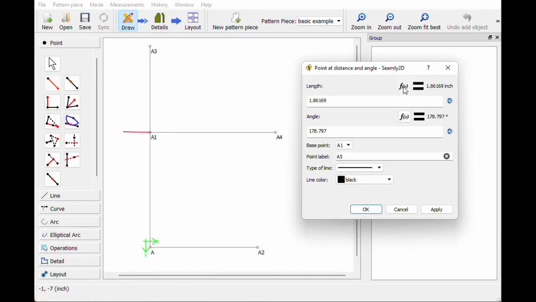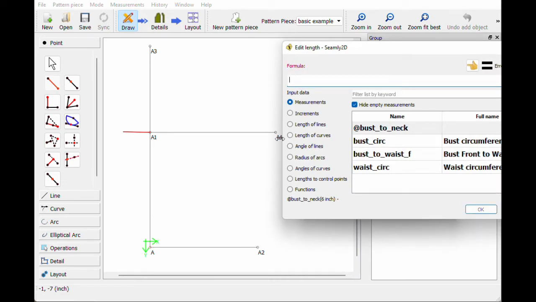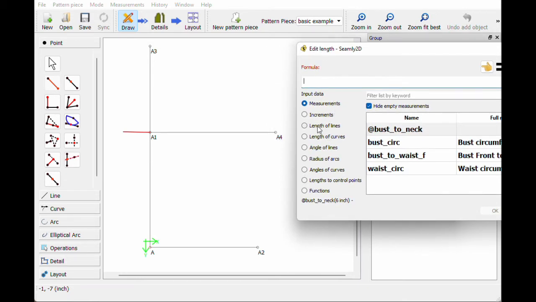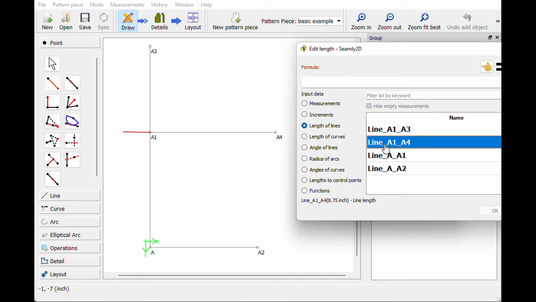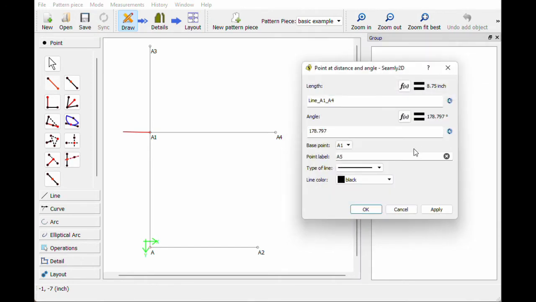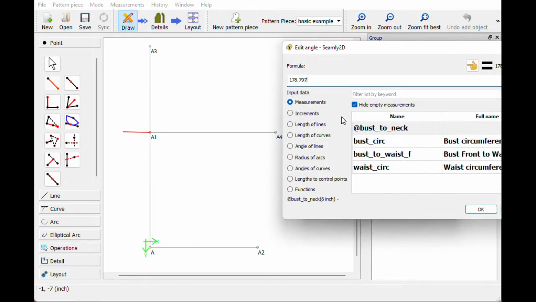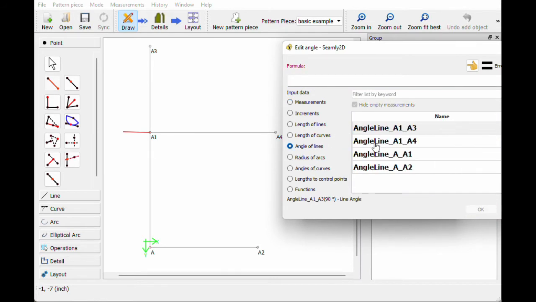Now, for my length, on this part, I could put bust circumference divided by 4 again. Or I could put length of line, and this is line A1 to A4. So right here is line A1 to A4. Double click that, and let me put my angle in, and actually in my angle I'm even going to make the same thing. Angle of line A1 to A4.